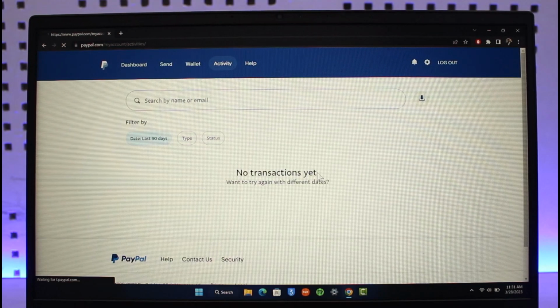Once the payments are loaded, select the payment that you want to refund and click on the Issue a refund button. Then enter the amount that you would like to refund and click on Continue. Review the information and click on the Refund button.